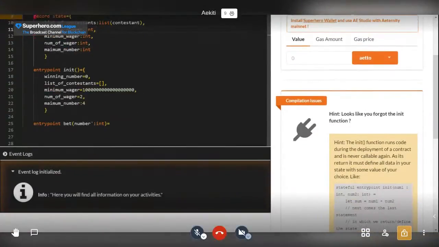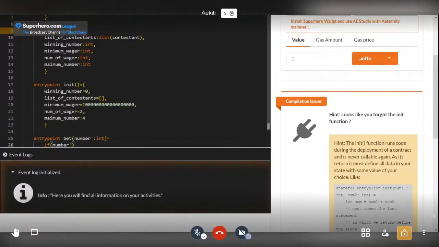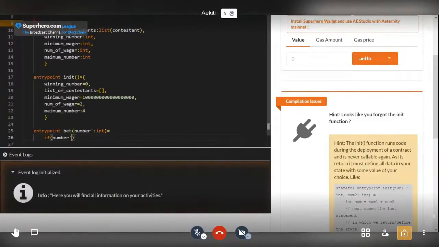Okay, good. So now I'm going to check if the number I've entered is greater than or equal to the state's maximum_number. This should be an X here. It should be an X here too. Good, so that's a typo. Great. So maximum_number.